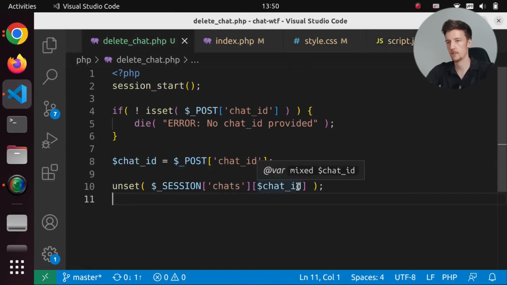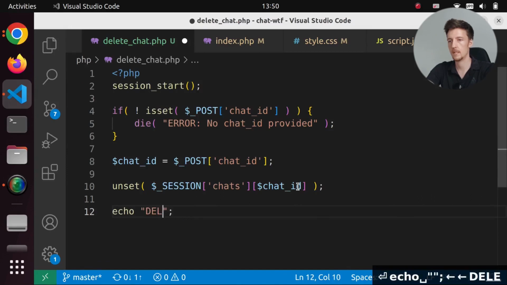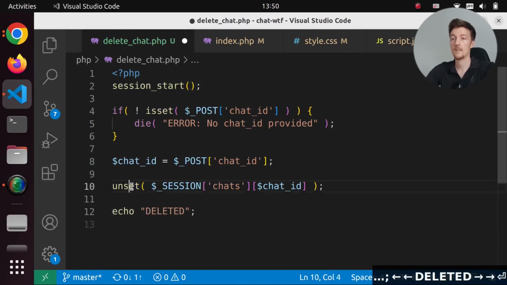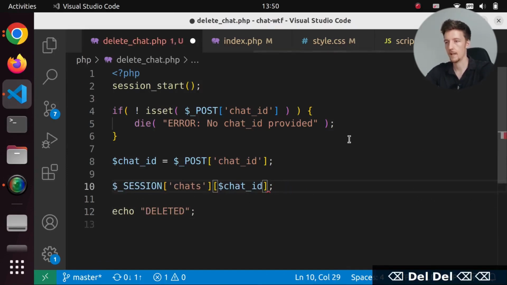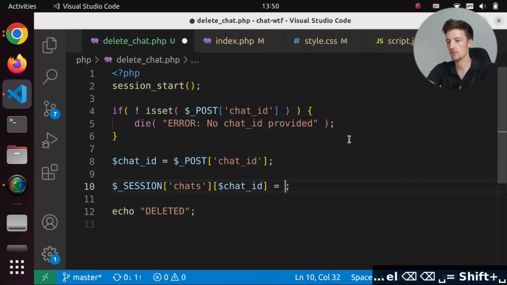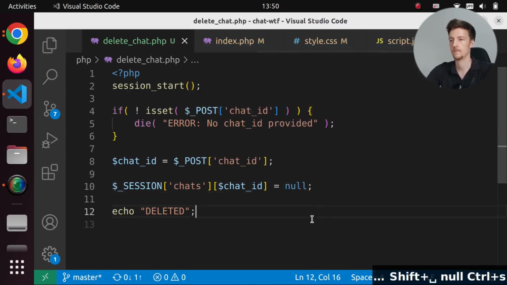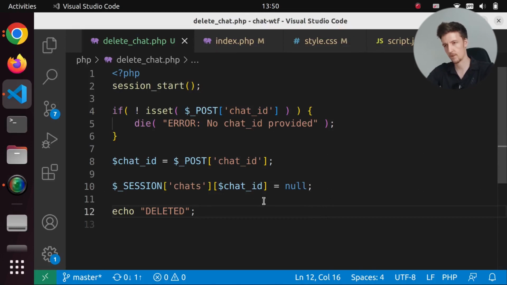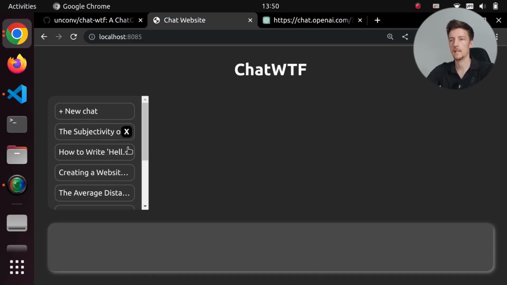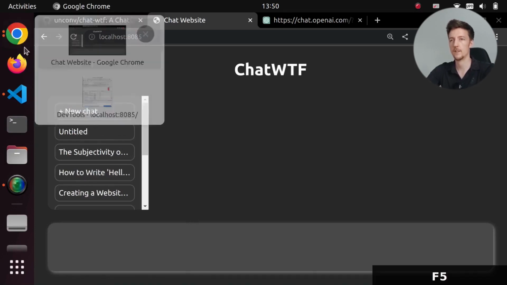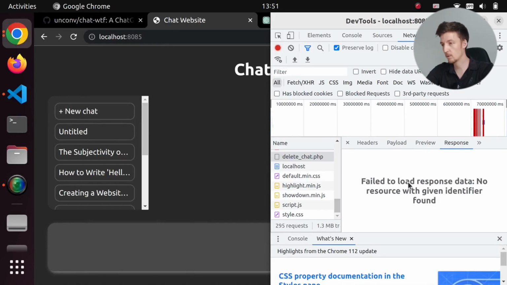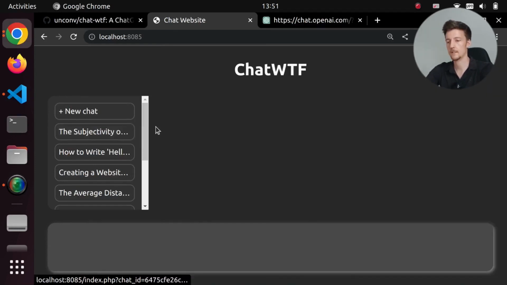So let's first of all say here, echo deleted. And I think that I cannot use unset. I have to in fact set it to null. Really? Is that correct? Session chats chat ID. Post chat ID. Okay, let's try again. Delete. Refresh. It's still there. Response failed to load response data. No resource with given identity. Delete. Refresh.